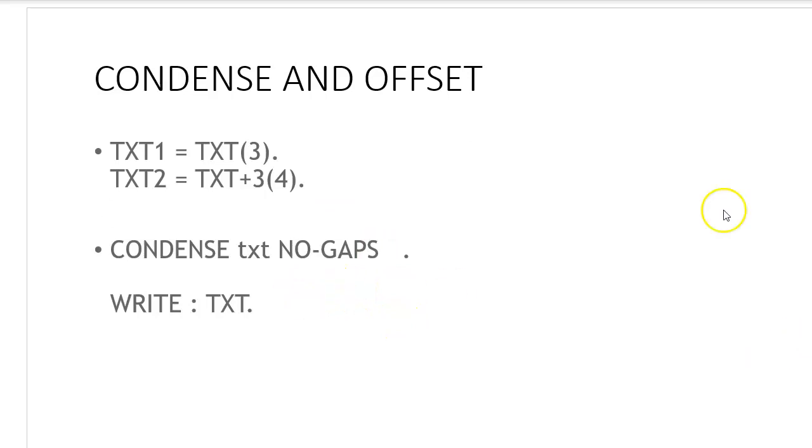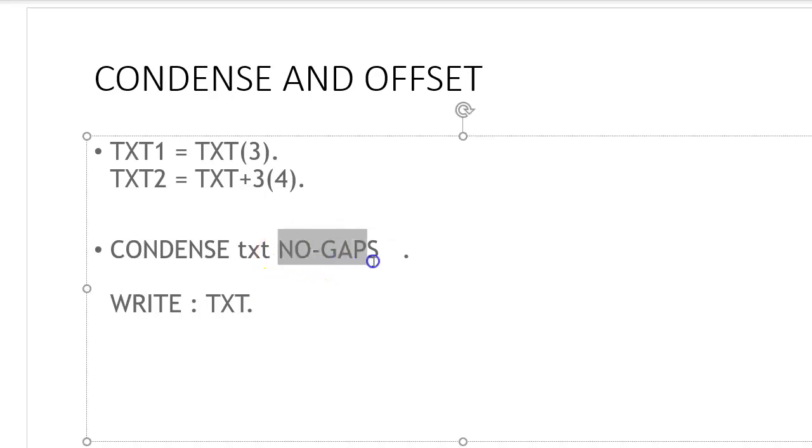Let's go for the condense. So consider there is a text with spaces. The condense function will remove the spaces and you can print it. You have to use no gaps along with it. It will remove all the gaps in between and make your work easier.